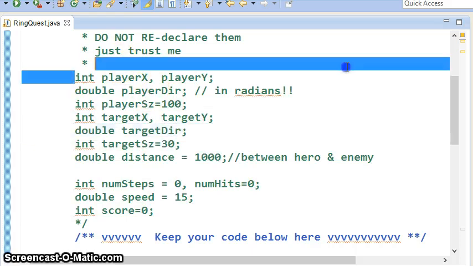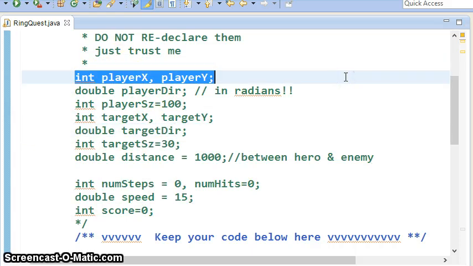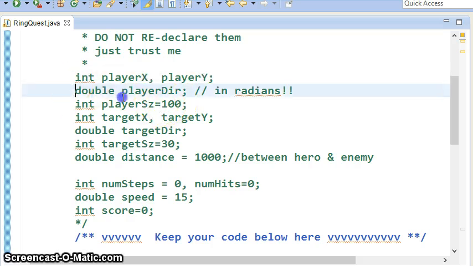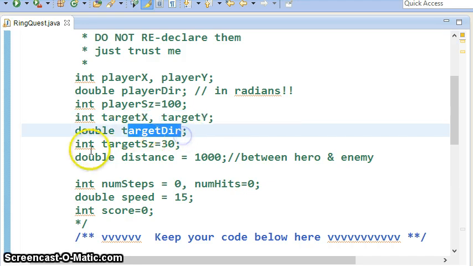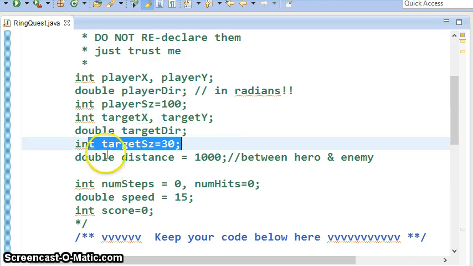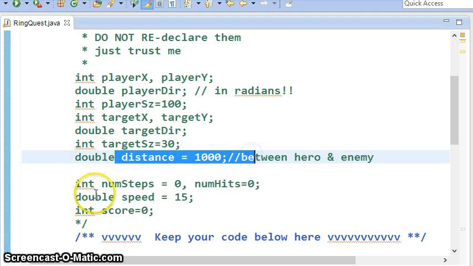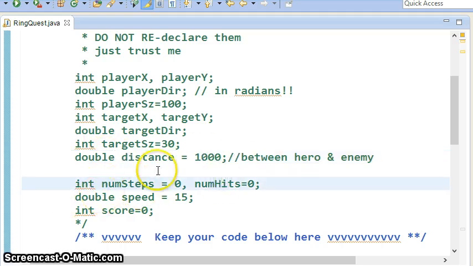So you've got the X and Y of the player, which you're very used to. You get the direction of the player, the size. There's a target that has an X and a Y. A target's facing a certain direction. The target has a size. A variable called distance, num steps, num hits. You got a lot of these variables. They're already declared. You don't need to declare them. You can just start using them.